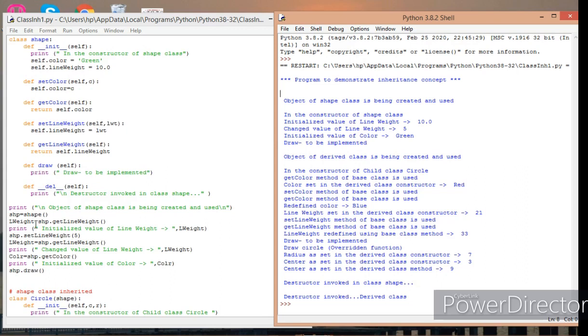Now next, I have written one statement, L weight is equal to SHP dot get line weight. So what is SHP? SHP is the object. What is get line weight? Get line weight is the method here. So what does it do? It returns self dot line weight. What is this line weight? Line weight is the instance variable for the object SHP.